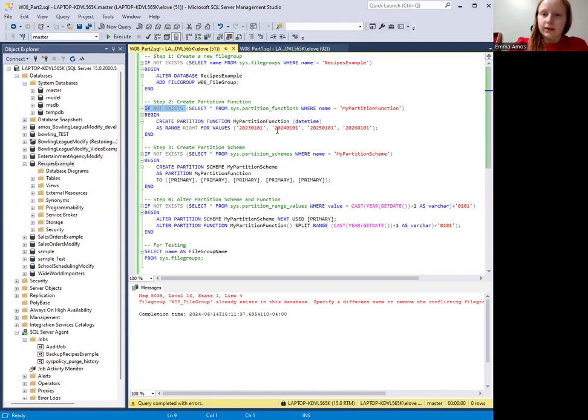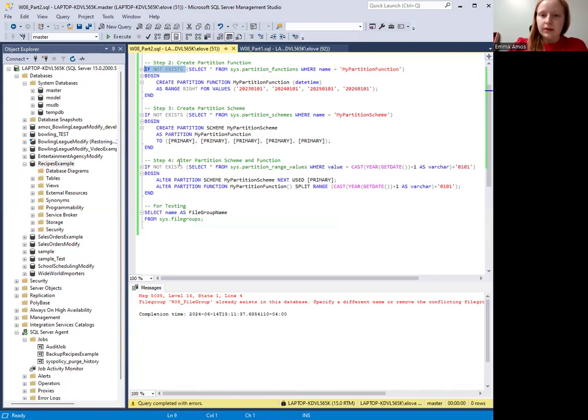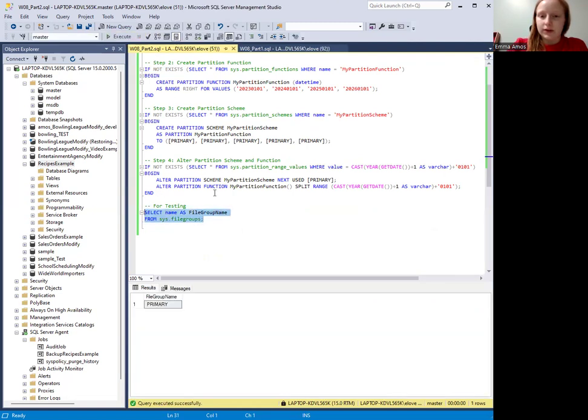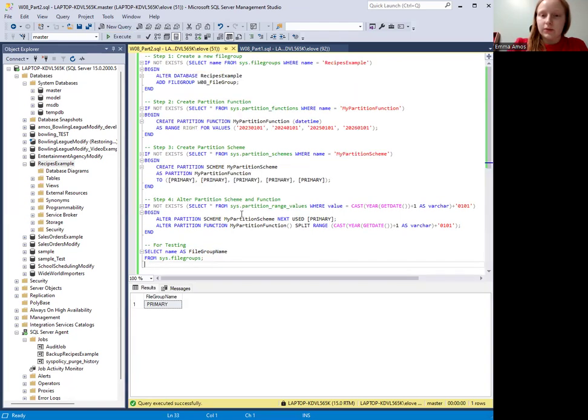Here's where we create the partition. I called it my partition function. Next is where we created the scheme to the partition. And then, of course, we altered that scheme and function, again, using the if not exists. I think now that I know what it is, I might end up using it a lot, kind of like I did here, because it really does come in handy. And of course, I used a little bit of testing. This really isn't for anything much. If we execute it, it'll just give me the primary for the group file name.